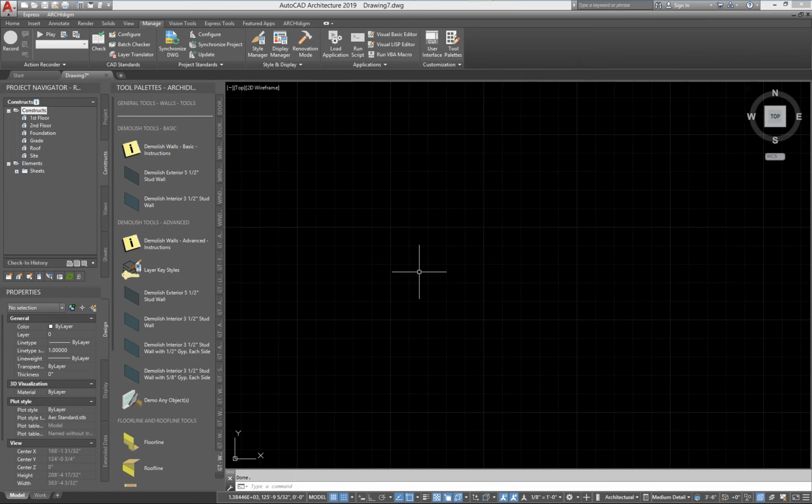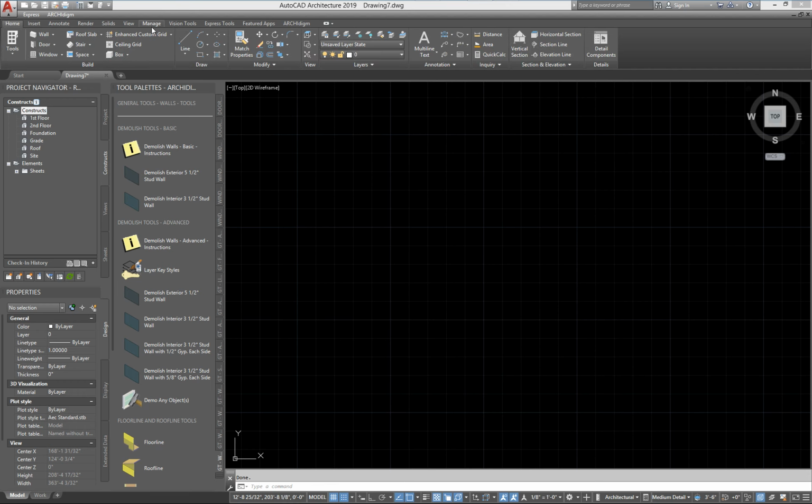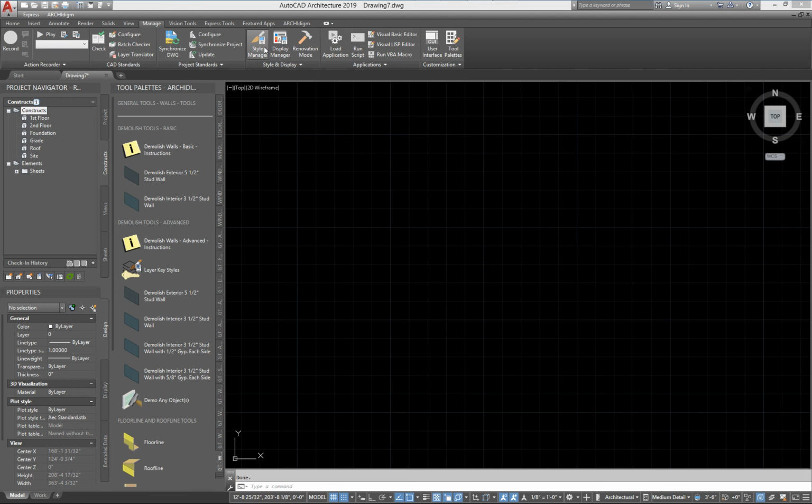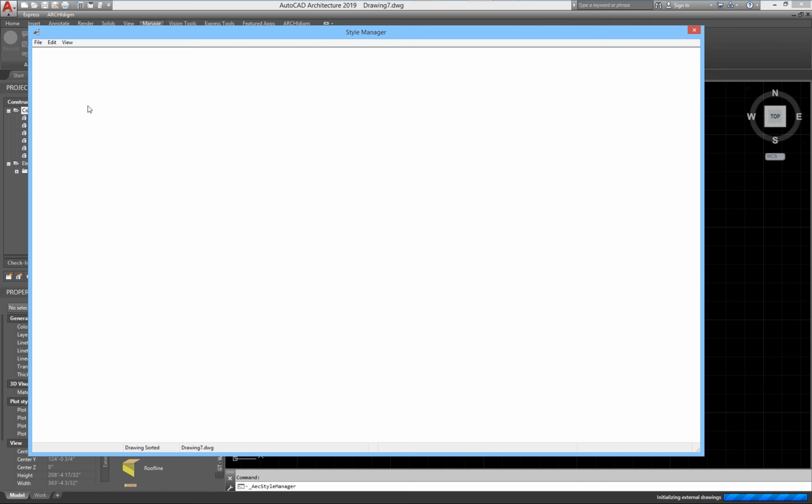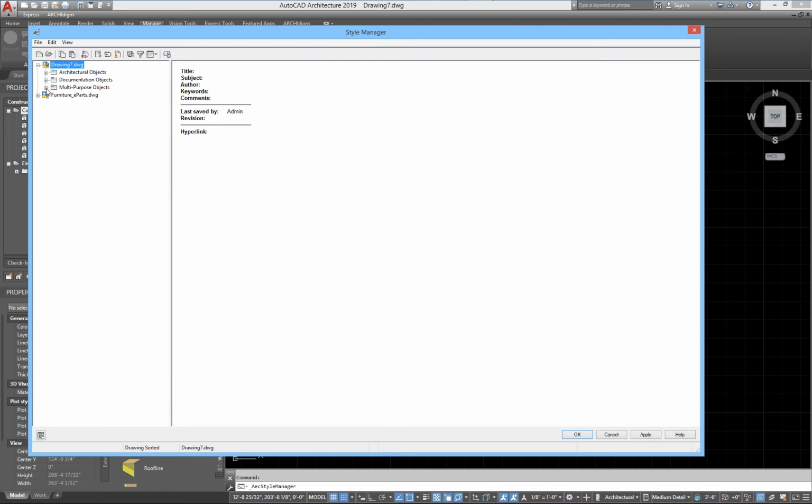Let's take a look at layer key overrides in AutoCAD Architecture. To begin with, I'll refresh on the previous discussion on the layer standards in AutoCAD Architecture. What we looked at there was, from the Manage tab up here, Style Manager. We'll go down to Multi-Purpose Objects, Layer Key Styles.